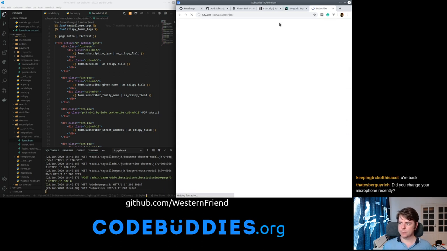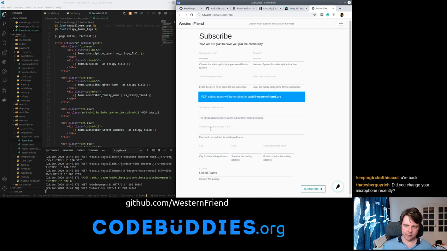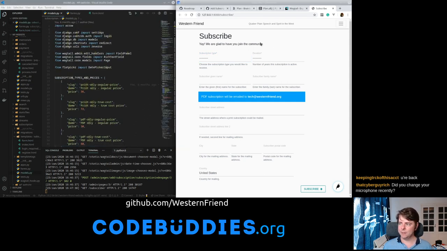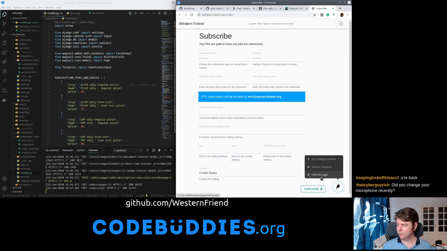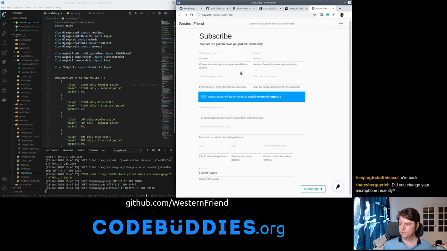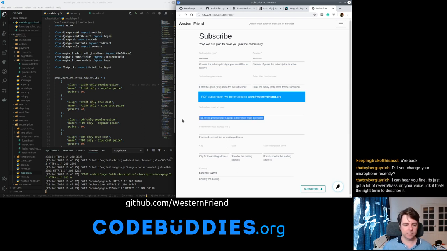So now we've got a subscribe page. This was just to show us what the subscription form looks like. And you can see it renders out these subscription types. Now these subscription types are hard coded in the model. We want this page to be editable through the Wagtail editing interface so that the editor content manager can add information, add photos and things like that to the subscription page up here. But the form itself is kind of static. It's not going to change. The fields are predefined, the help text is predefined.